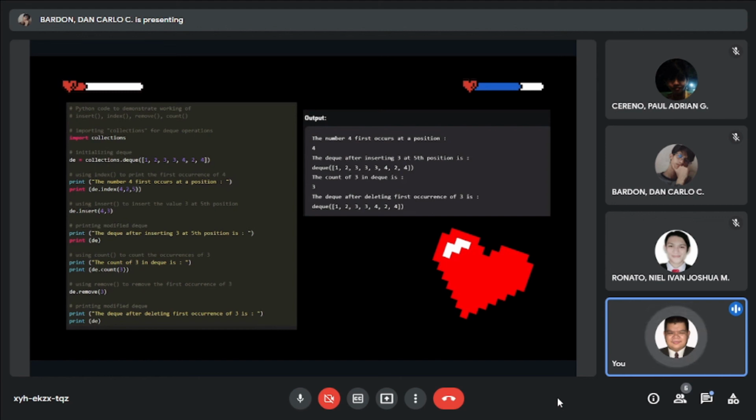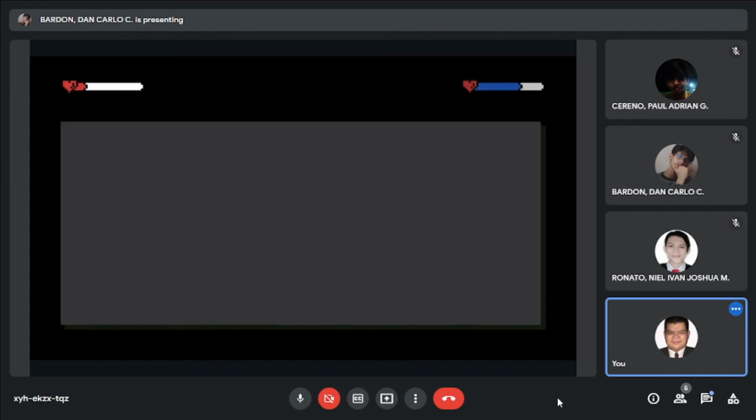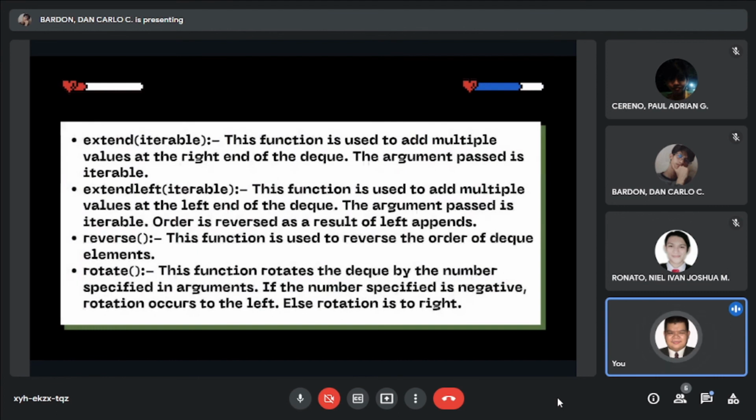And nag-remove naman po siya ng 3. Ang first occurrence na 3. Kaya naging dalawa ang 3. Kaya naging 1, 2, 3, 3, 4, 2, 4 na lang po siya. Next. Ito pa po yung ibang function.